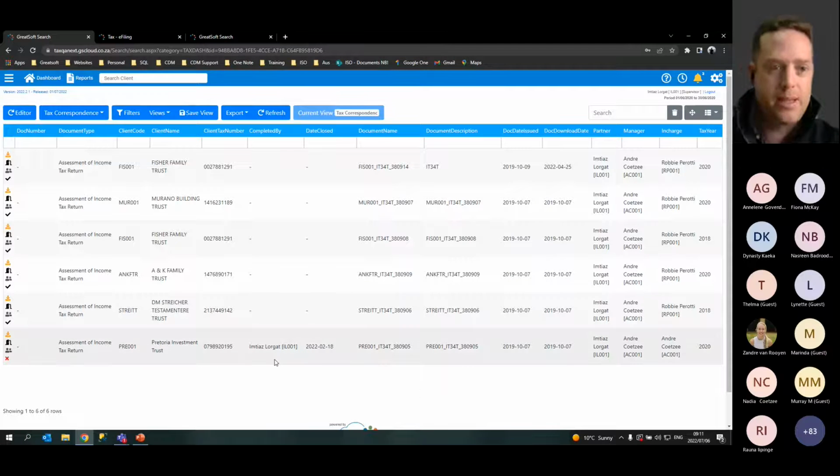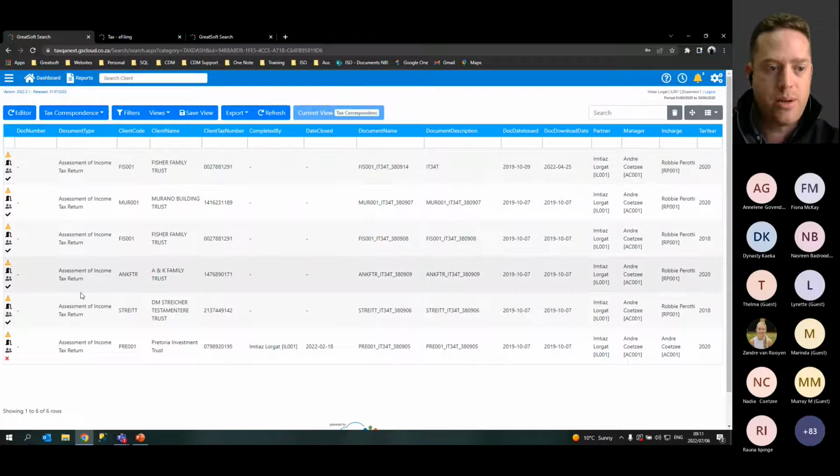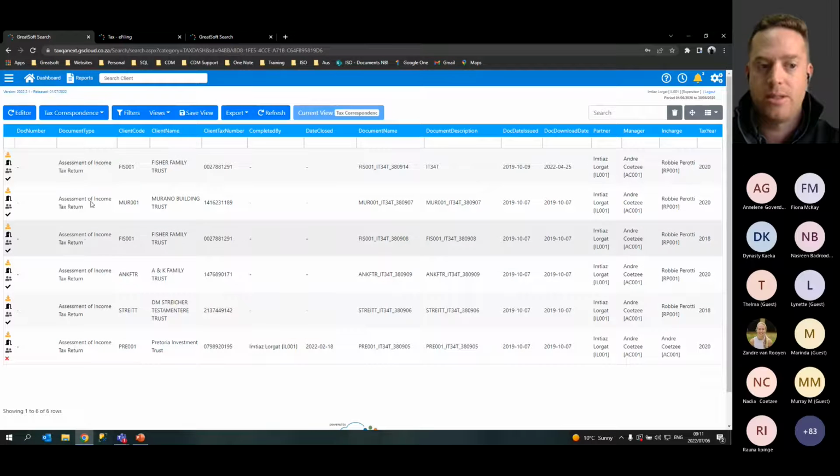All right, so from here we can see we have quite a bit of information on the screen. We have assessments of income tax returns that have come in. We can see which client they have been attached to, what the document description is, and when the document was downloaded and issued. So all this information you can then view if you need to action it.